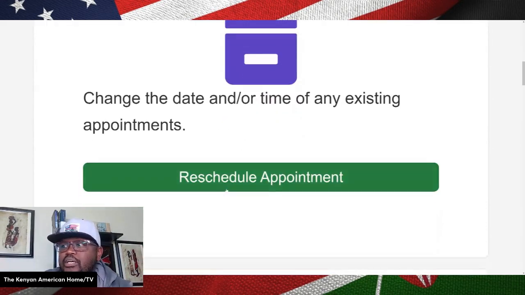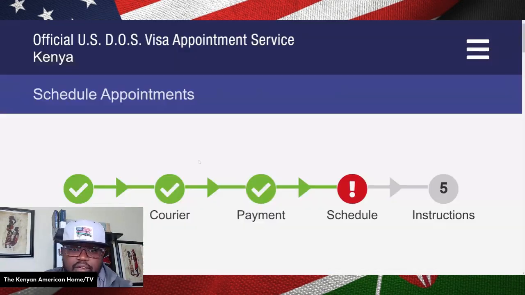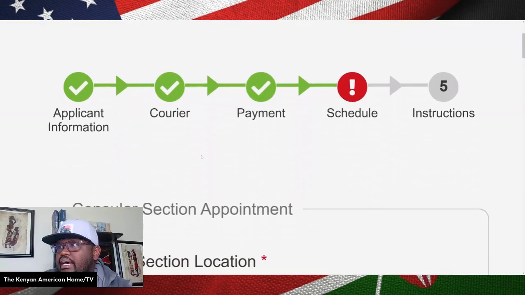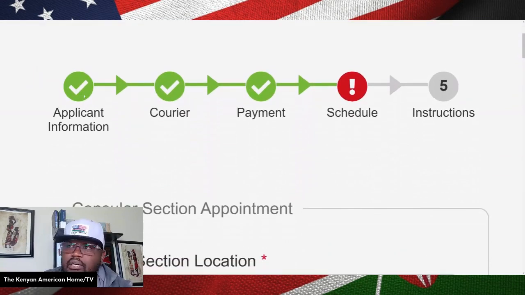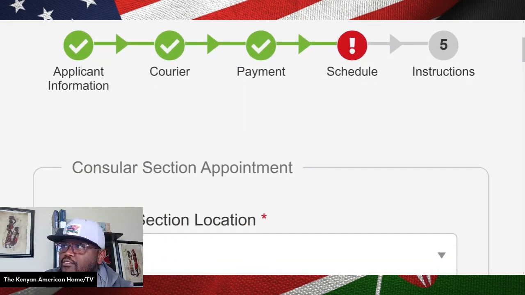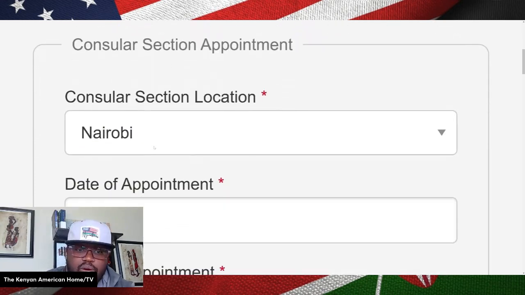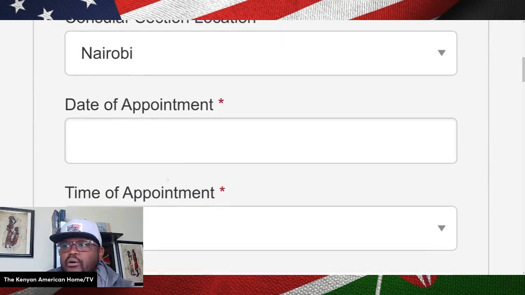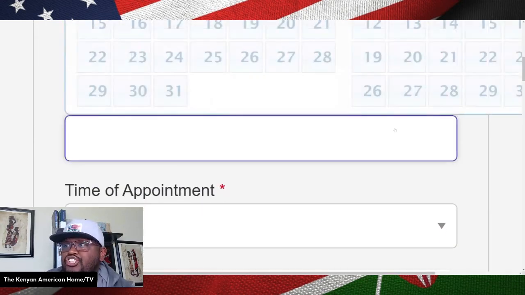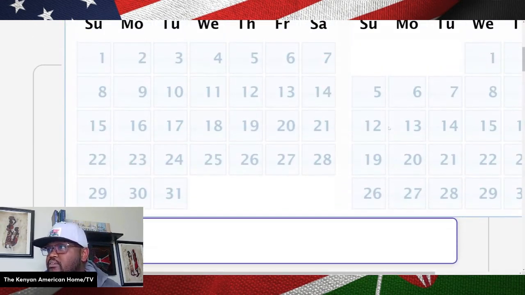When you click reschedule the appointment, it will give you that option. It'll tell you you've filled out your application, you've checked your courier, you've checked your payment, and you've scheduled. Your appointment is not yet here. Then you can choose whatever consular you want. We're gonna do Nairobi, and then let's check what available dates are here.